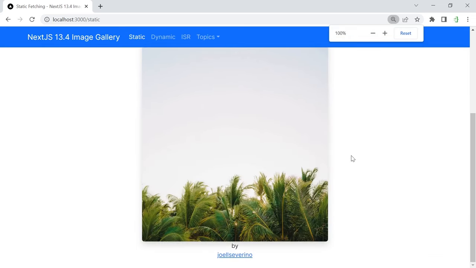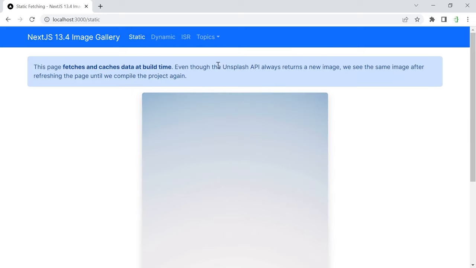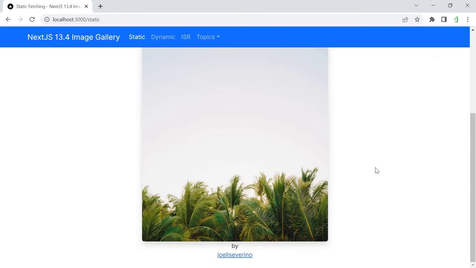I will keep it like this. Now here comes the interesting part. The endpoint where we get this image from the Unsplash API returns a random image every time we make a request to this endpoint. So normally when we refresh the page, we should get a new image back.